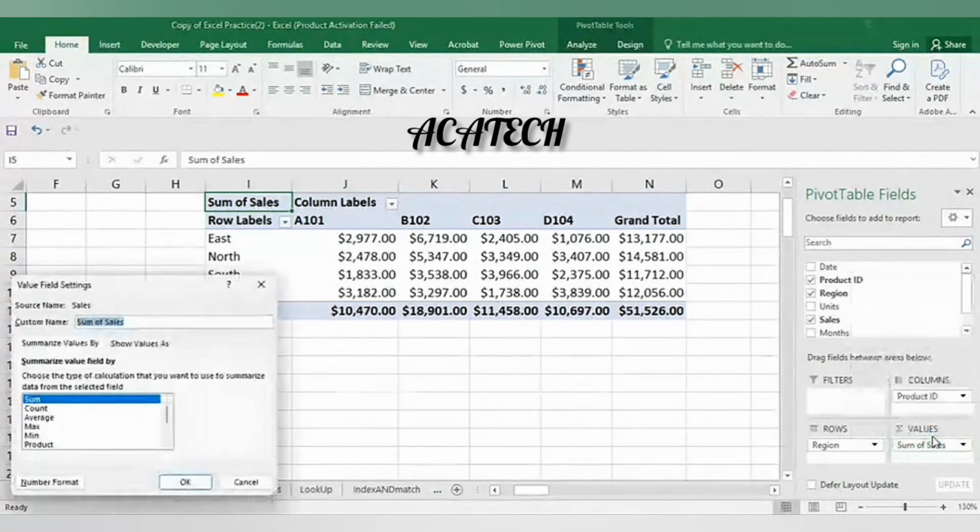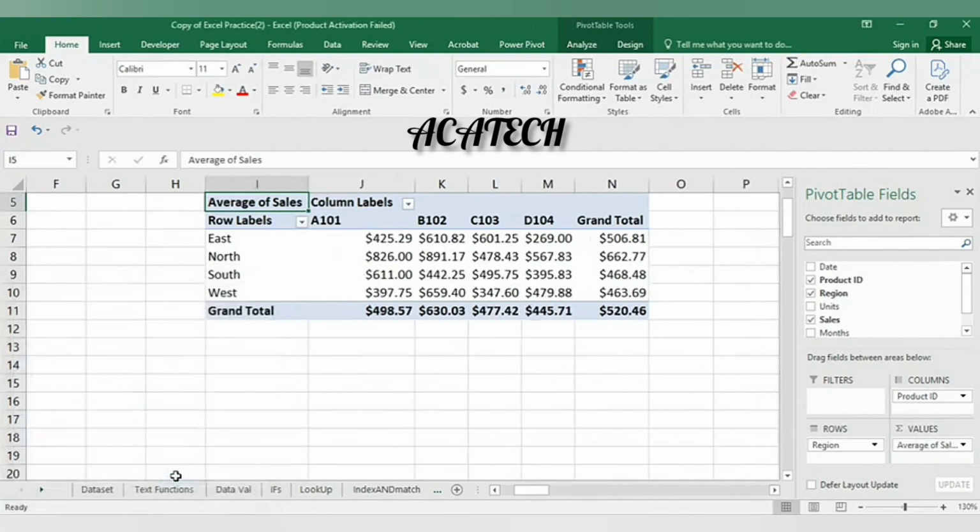Then value field settings. Then you can see count, you can see average, maximum, minimum, product, count number. But let's look at the average. By average, we mean the mean. So we have that. So now this is the average of the product ID according to the region.